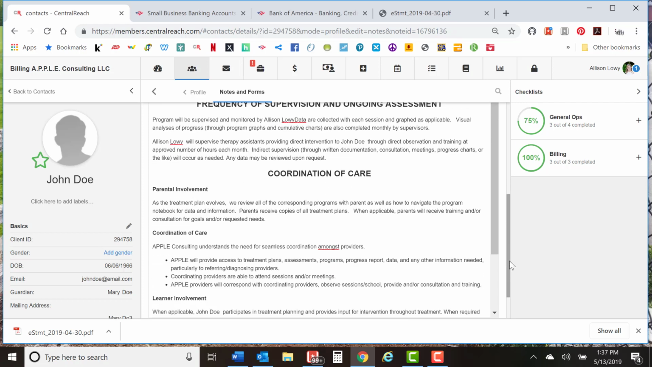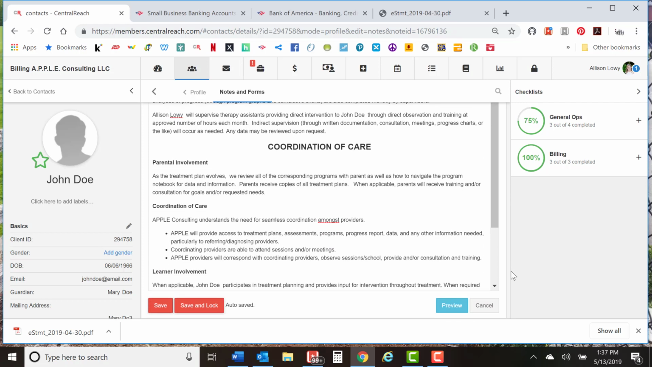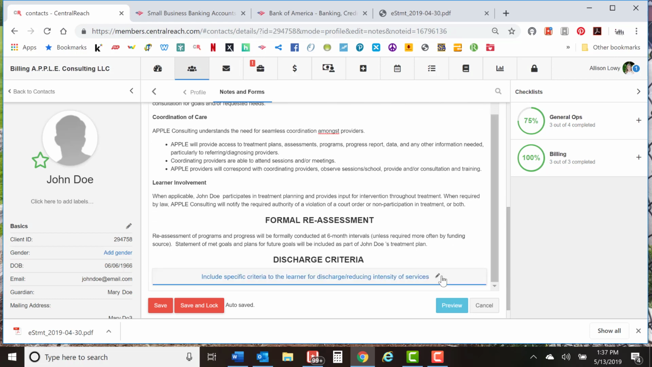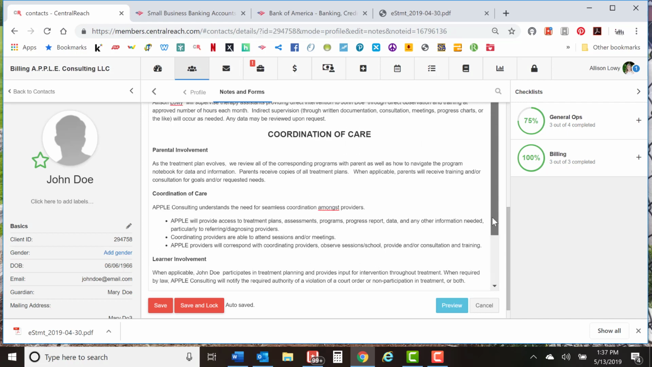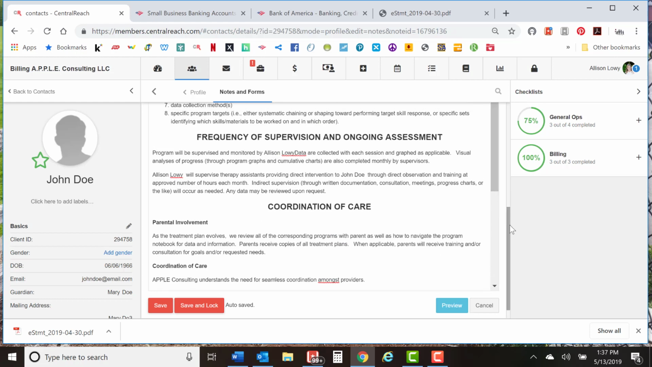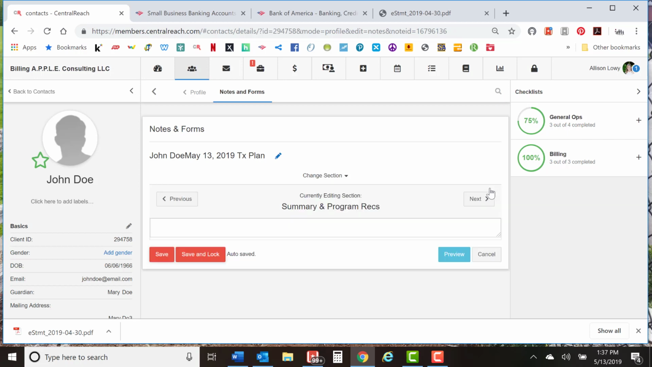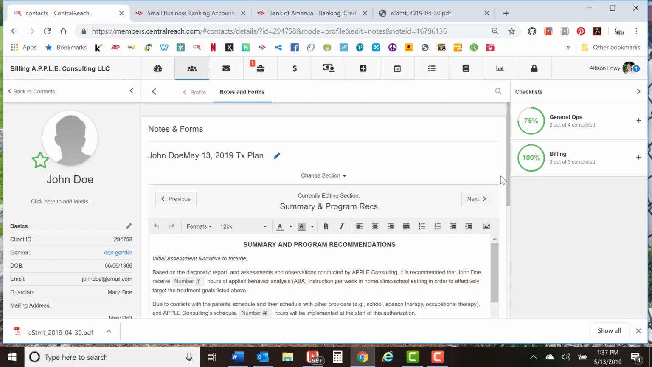Then we're going to go down to the bottom, see what you need to add in. And we're going to add in the discharge criteria, and remember that the discharge criteria needs to be individualized to the client and shouldn't just focus on age reference norms. It should be based on their specific goals. Once you've completed that, then you would move to the next screen, which is summary and program recommendations.